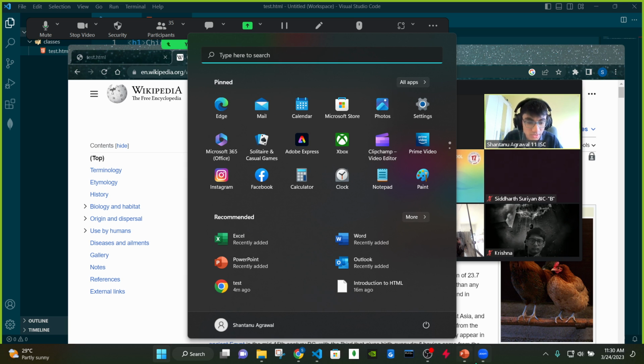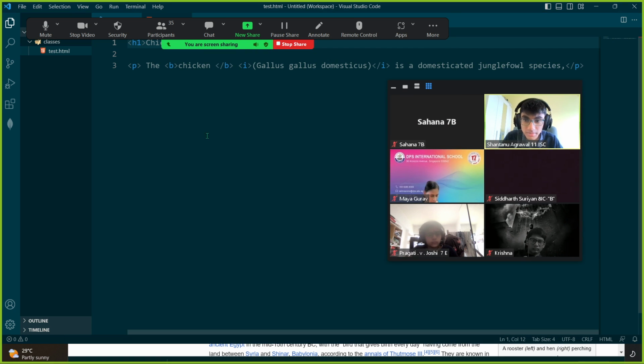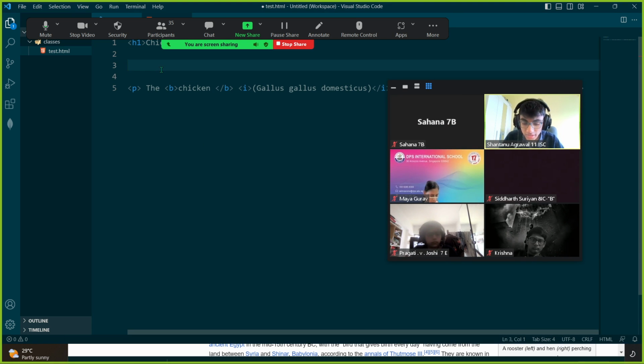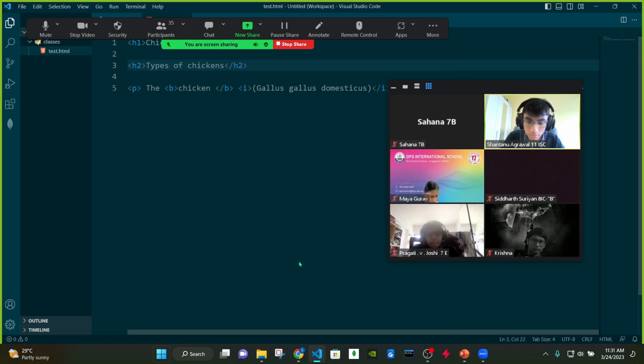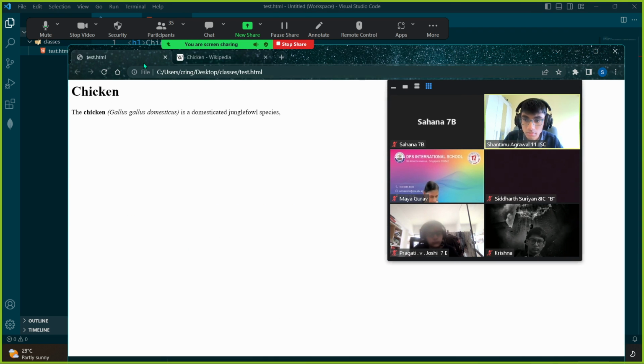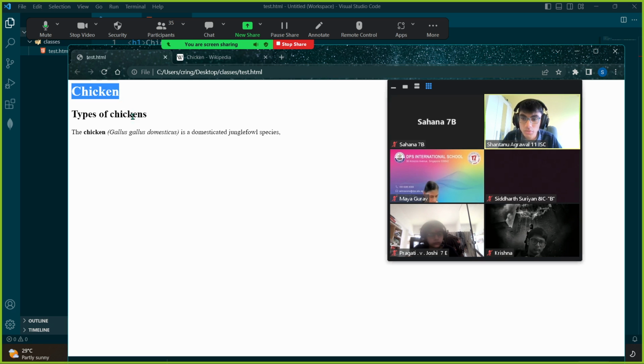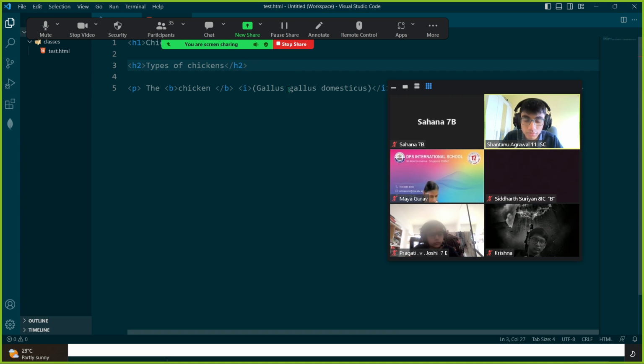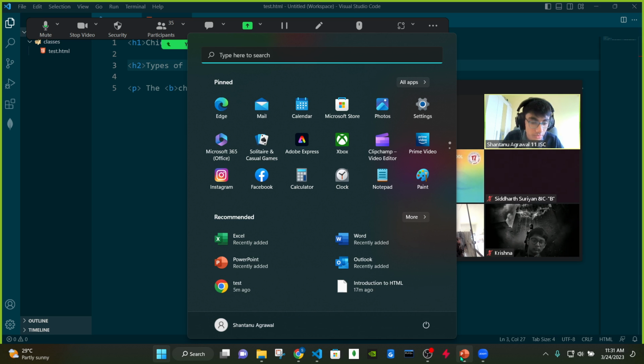This is how H1s work, and similarly I'll show you a few more. I'll show you H2. It's basically the same as an H1, but it's just smaller. So I can write, this is an H2 here. I'm gonna open it up in my browser, and you can see that it's smaller than the first H1. There you go. This is how you write headings for the website.